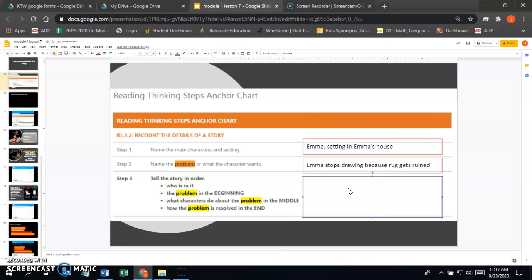All right, so step 3 is tell the story in order. So it's really important to tell the story in order, in logical order from beginning, middle, and end, because that helps us identify key details in a story, and we know where we need to go to if we know the beginning, the middle, and the end of a problem. So the first thing is tell the story in order.